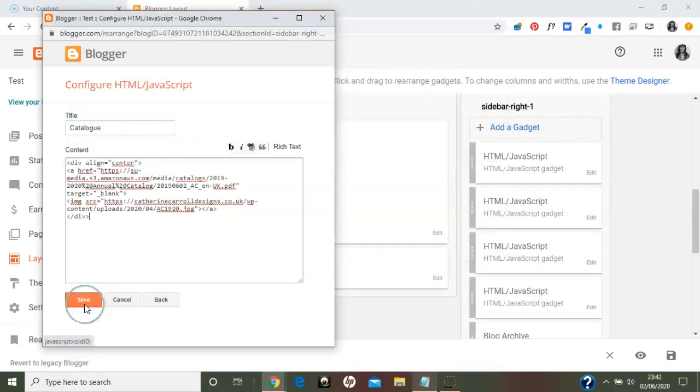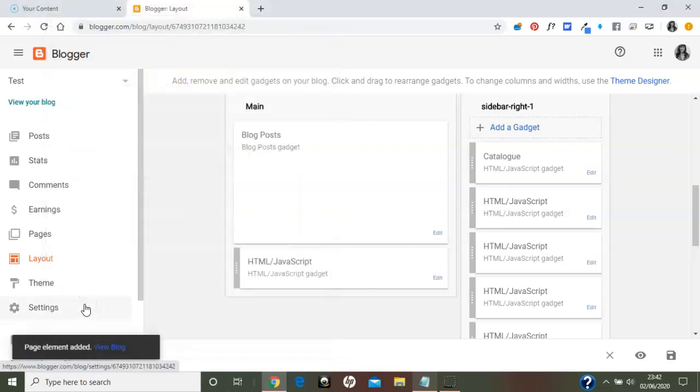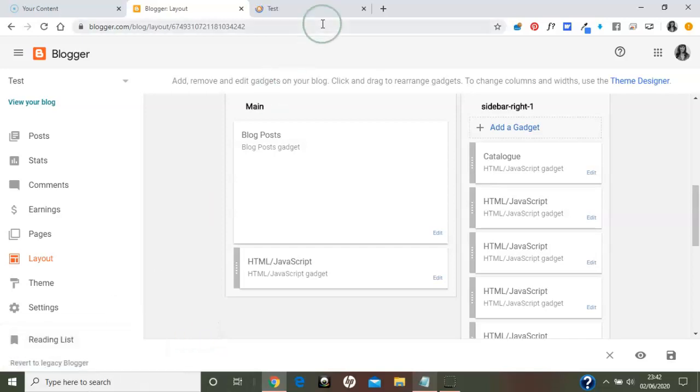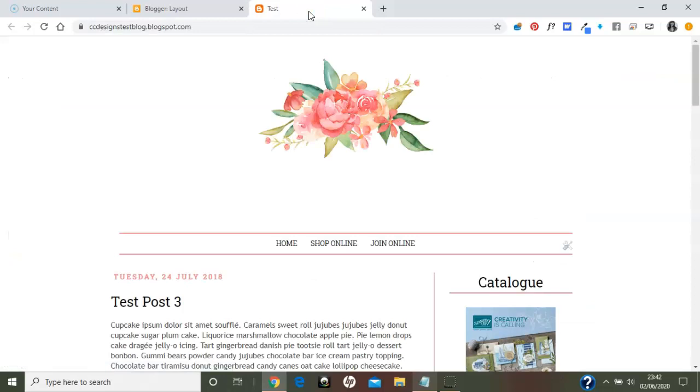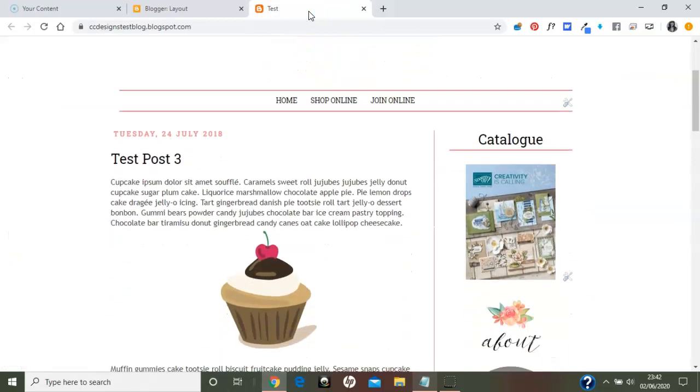Okay, and then if I click save, that's going to add that element to my blog, and you can see that that message has popped up telling me that that's been added. And then if I click view blog, I can open the blog in another tab, and you'll see that that catalogue has been added in my sidebar.